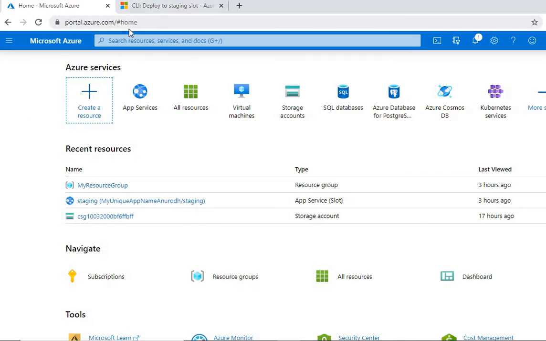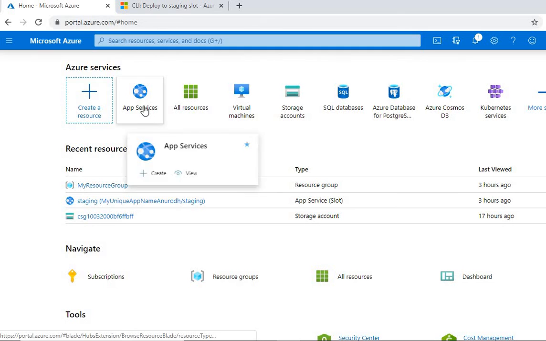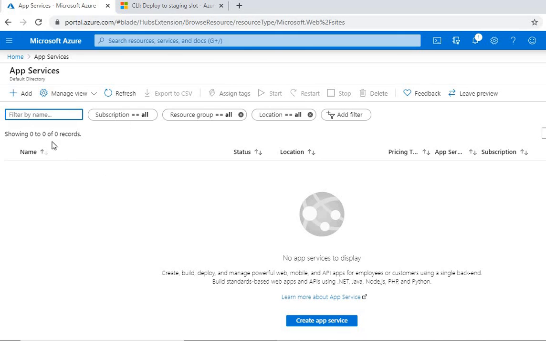First we'll go to the Cloud Shell. This is the home screen of our Azure environment. Here you can see the app service. So basically we can go inside the app service. To create an app service, we can either use this command or we can use this command, but for this video we'll be doing it from the Azure CLI command prompt. So we'll use the Cloud Shell.